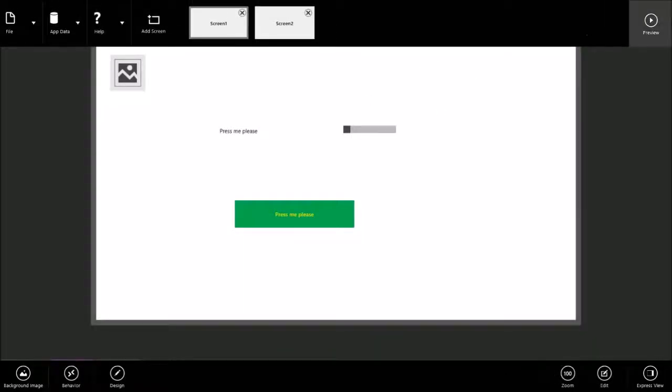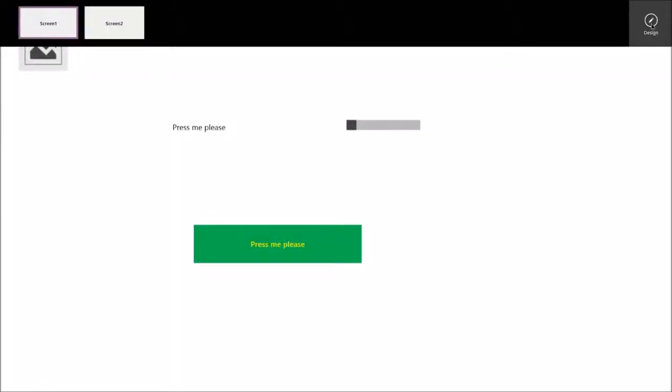So when I right click, I can just press on preview. And here I am in the app mode. So this is exactly what a user will see. If I press, you see I'm getting into the second screen here. So I can go back and I can press again, and I could do this indefinitely until I get bored.